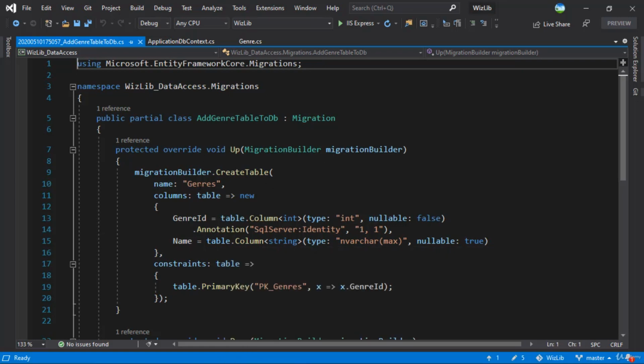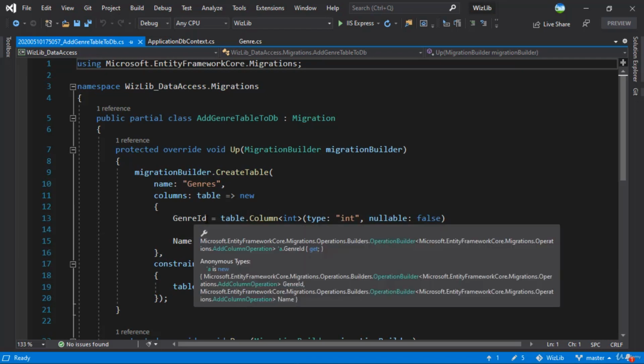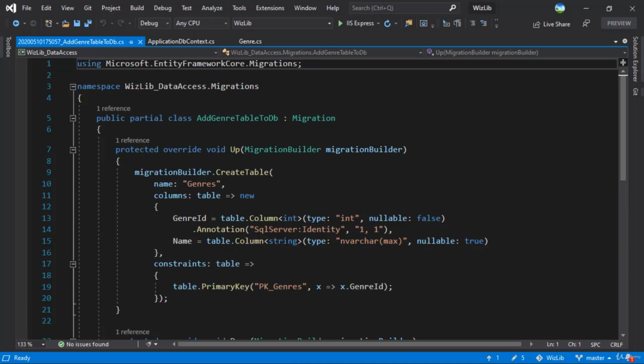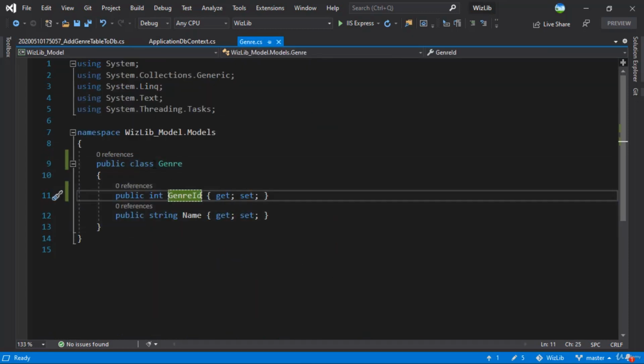The only difference would be the name of the table and the primary key name with the column. Here you can also notice one thing, that since we have genre ID, it automatically made that a primary key even without anything else. And we will take a look at that in the upcoming videos. But for now, we have a new table. We have added the migration for that table.